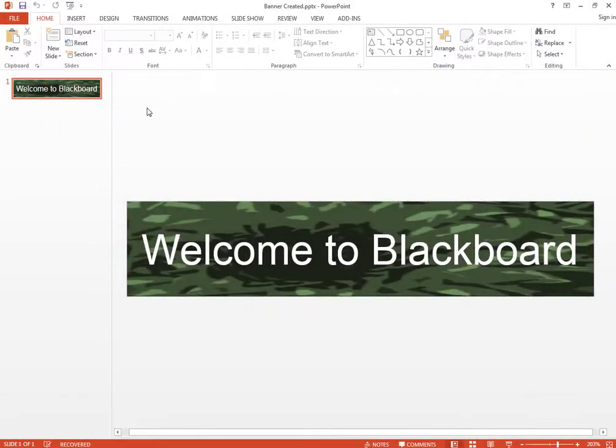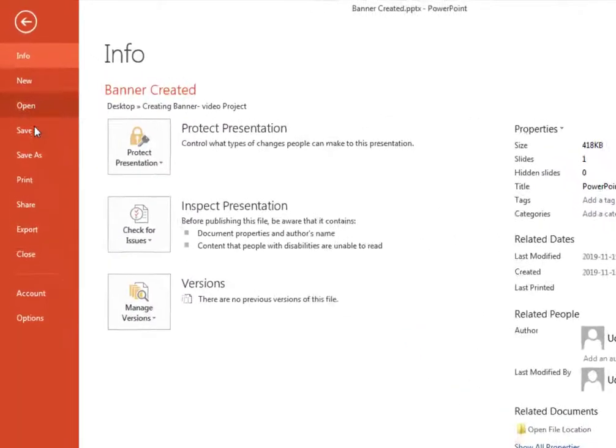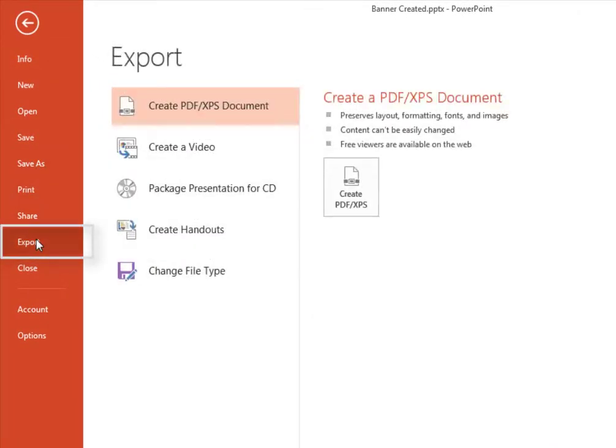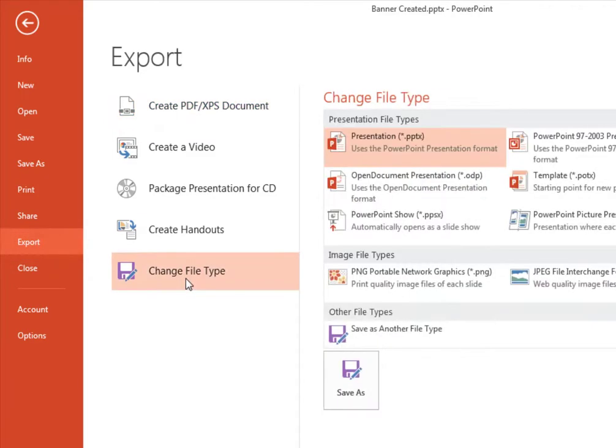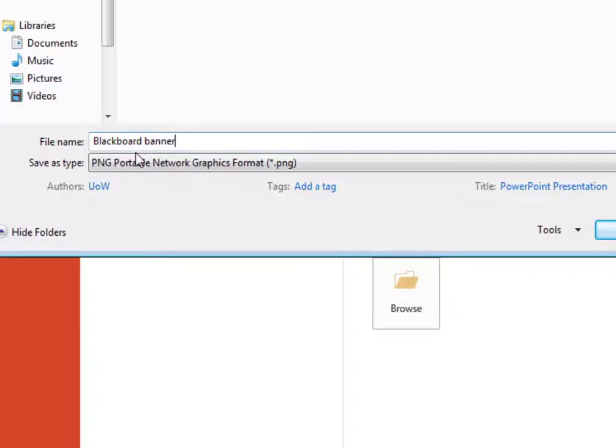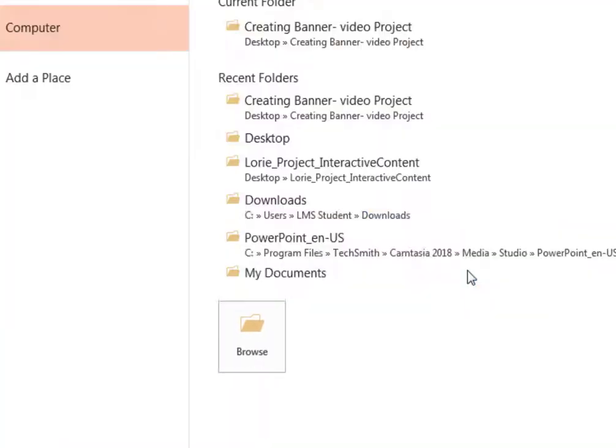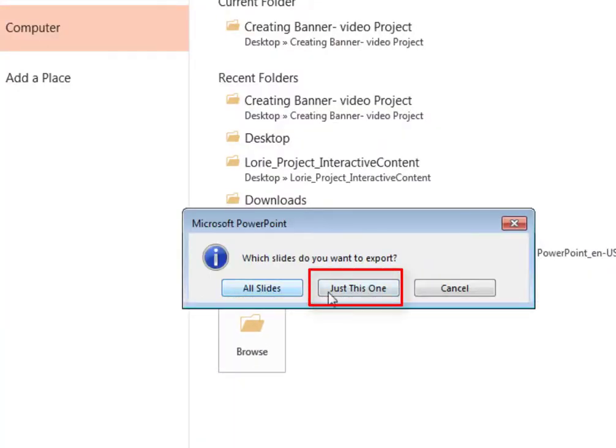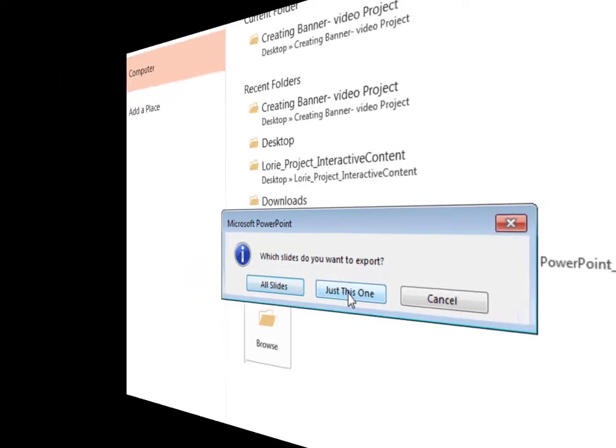Now style your banner according to your requirements, and don't forget to save your file. Once your design is finished, go to File, Export, change file type, then double-click on PNG, Portable Network Graphics, to export the file as a .png image for best quality. From the pop-up screen, save the current slide only. Note you'll need to remember where you saved the file so you can retrieve it later.